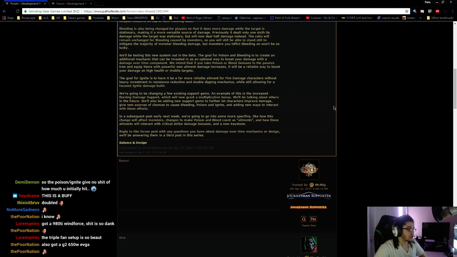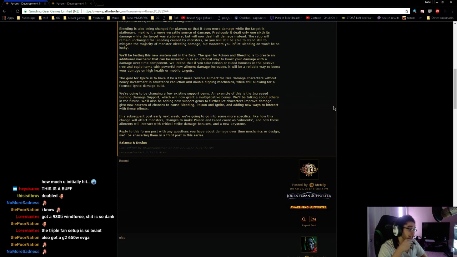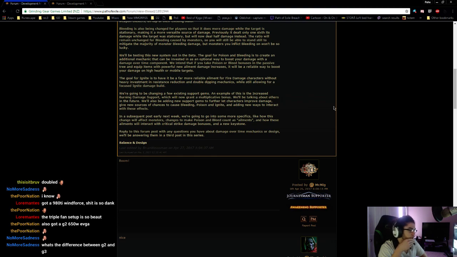We're going to be changing a few existing support gems. An example of this is the increased burning damage support, which will now grant a multiplicative bonus. That's huge. That is huge! What is it, like 70% more Ignite damage or something then? We'll be talking about others in the future. We'll also be adding new support gems.